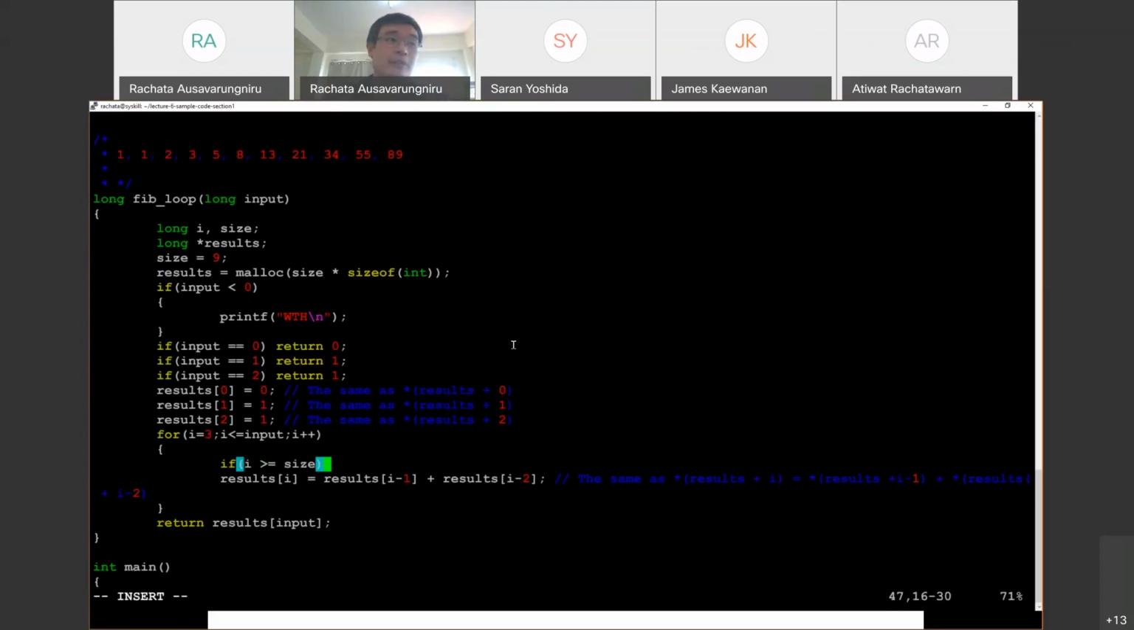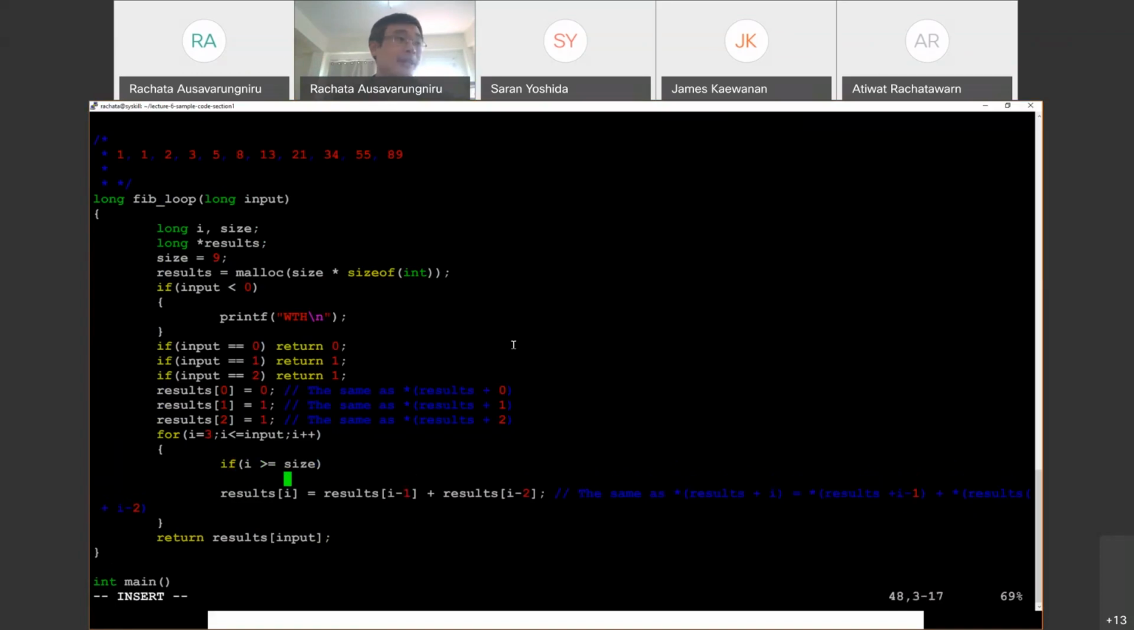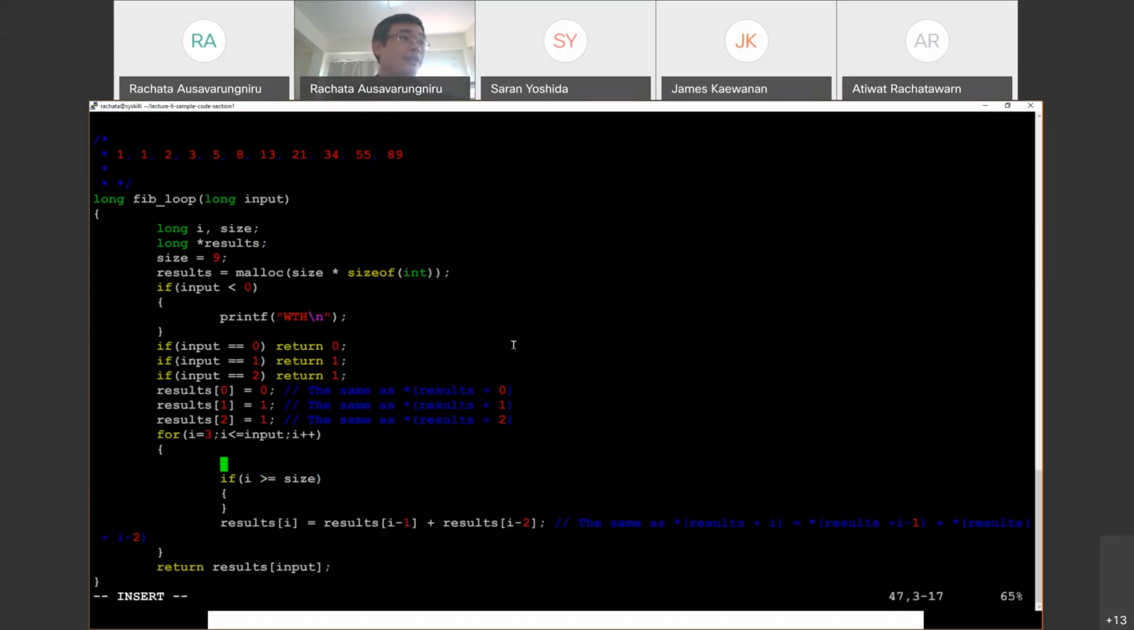I of 0 is result of 0. I of 1 is result of 1. We allocate for 9 items, size is 9. It means that when I is 9, it's too much. When I is 9 is too many elements. We need to double the size. So this is when we need to double the size. This is the subroutine to double the size of my array.